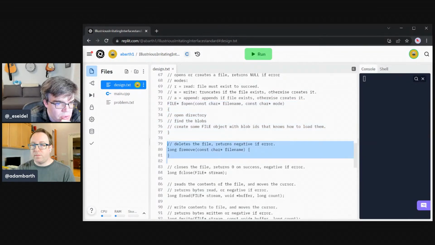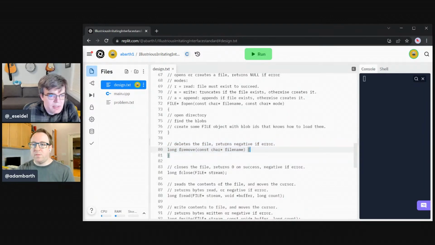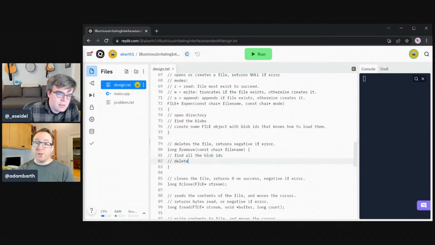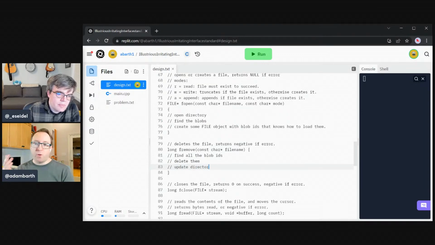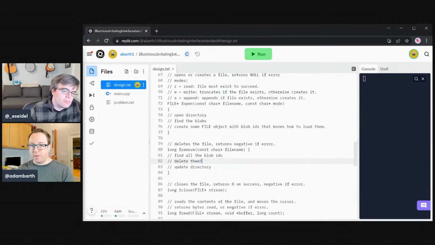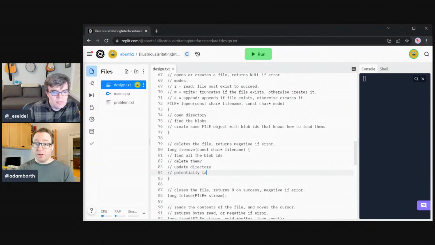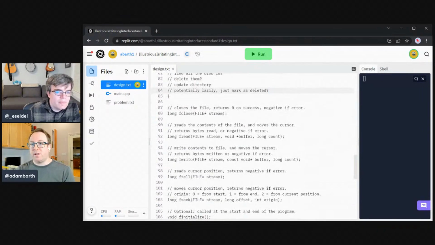Remove should be the same as open, in the sense that it's finding all the blob IDs, then deleting them and updating the directory, right? Well, there are lots of questions even here. A common thing you do in a file system is a lazy removal, where all you do for remove is mark the directory entry as gone. Then sometime later, if you want to clean up, you go release all the blobs, or if you're out of storage, go find them and release them. I think that's why this is a good interview question, because basically every one of these functions has something interesting to talk about.